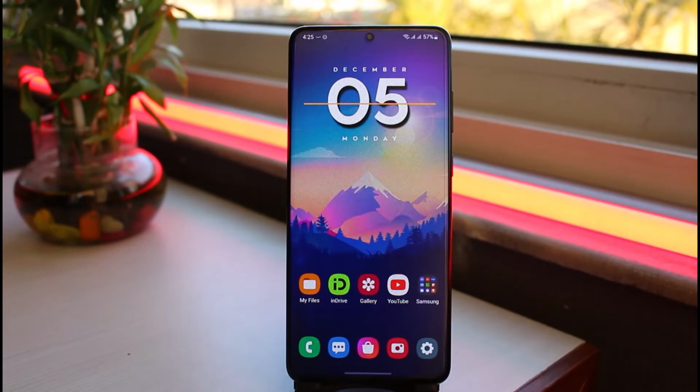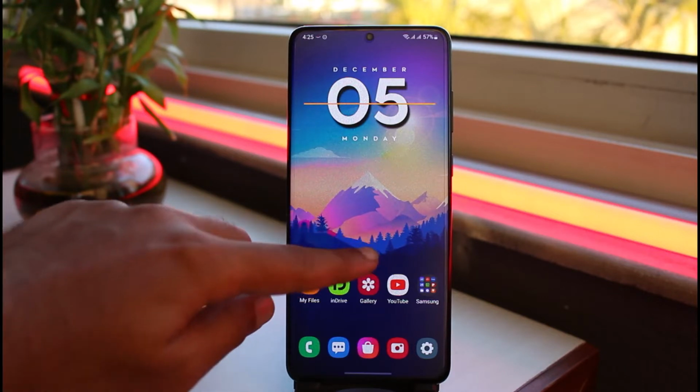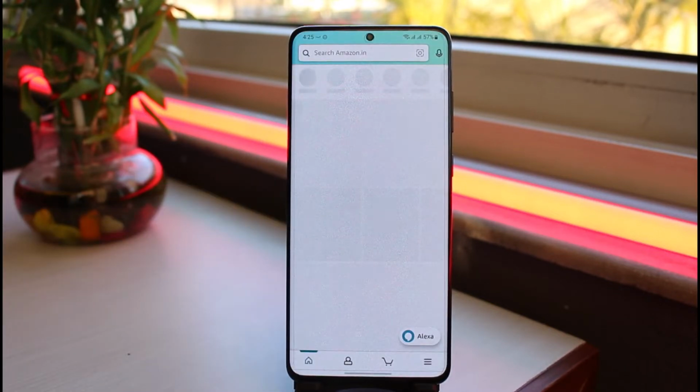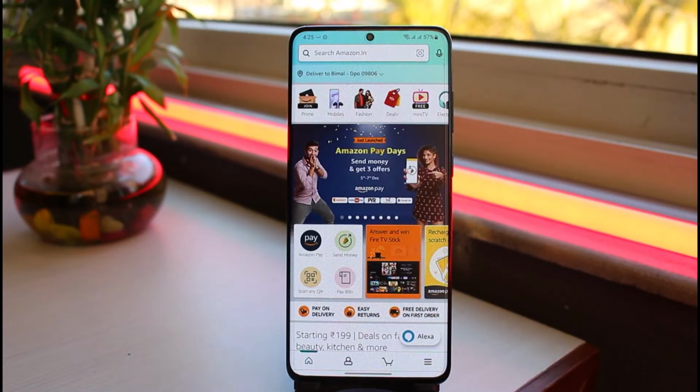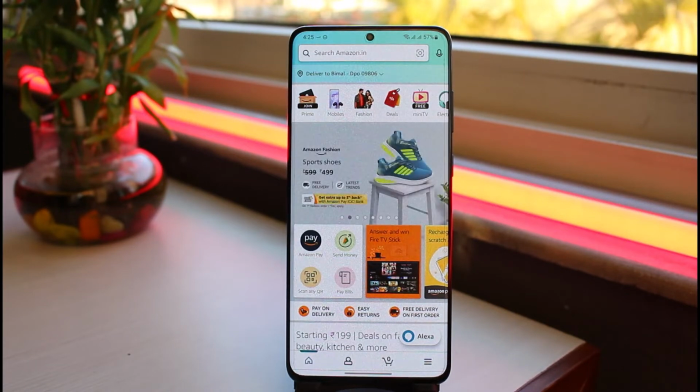In today's video, I'll show you how you can change the password of your Amazon account. So the first thing you want to do is simply update your Amazon shopping app. And now once you've updated your Amazon shopping app, simply open it. Now make sure you are logged into your Amazon account on this app.